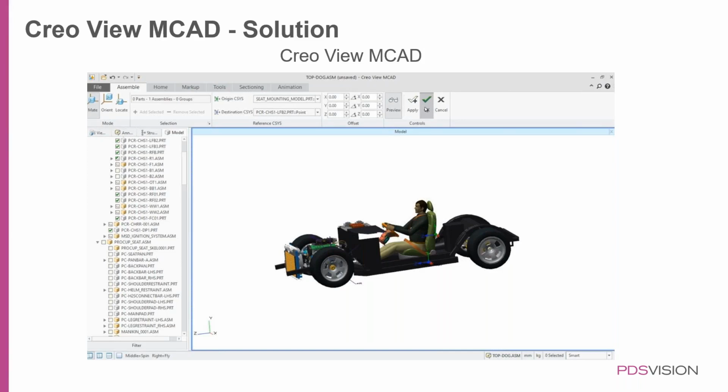So Creo View MCAD is a universal viewer that brings 3D product models, assemblies, drawings, images, and documents to everyone's desktop for interrogation and visual collaboration, and all without the need for the native authoring applications. So Creo View is CAD agnostic.